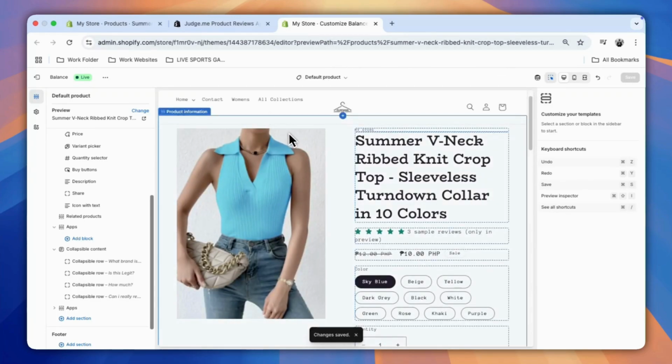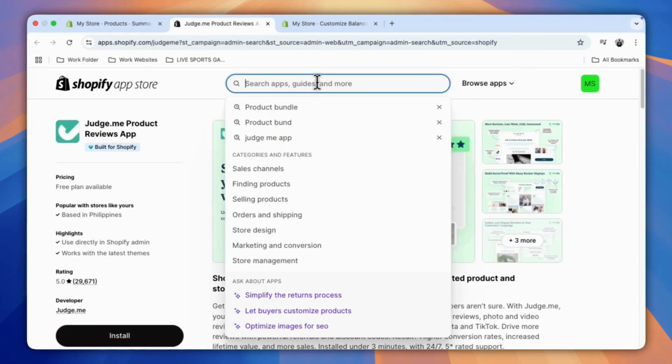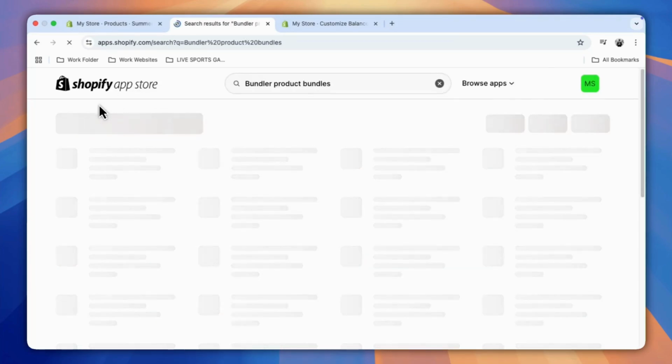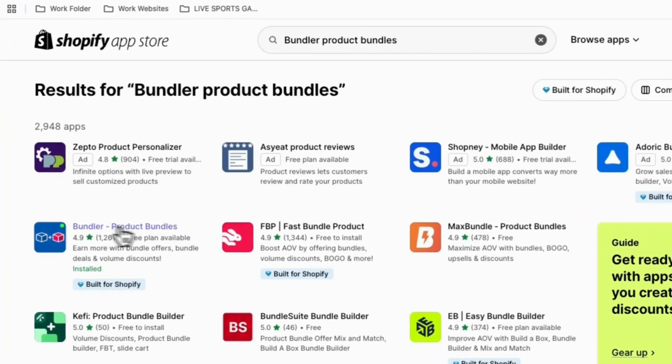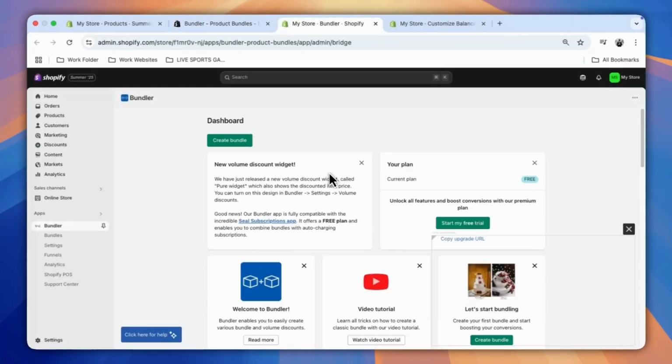So now let's talk about increasing your average order value by offering bundles or volume discounts. To do this, go back to the apps section again and this time search for bundler product bundles. And then click install. And once the app is installed, open it and click create bundle.